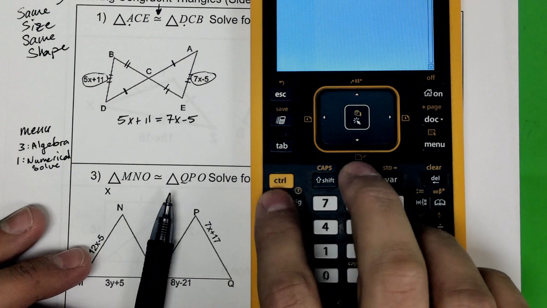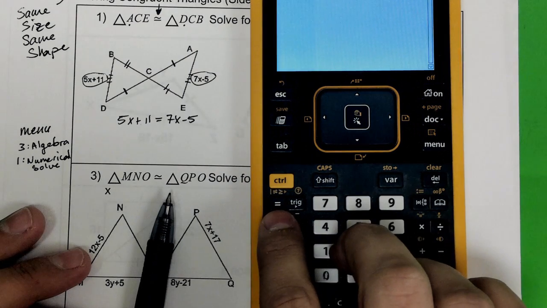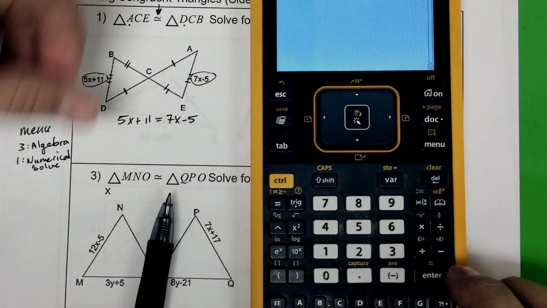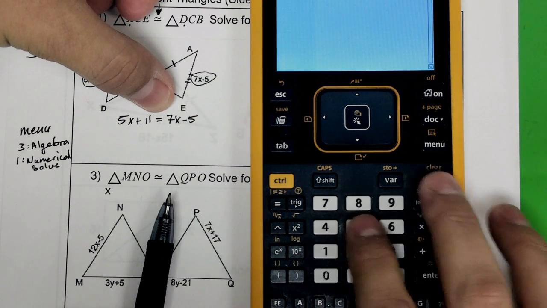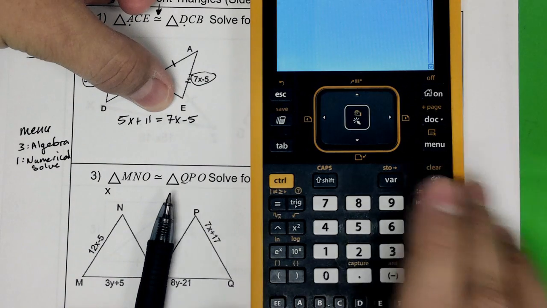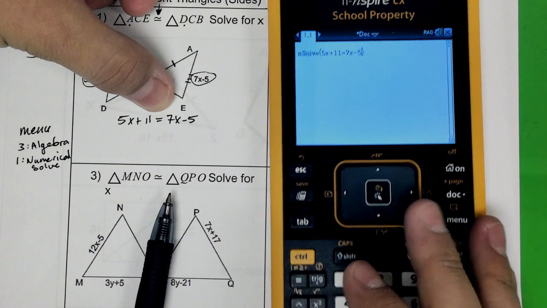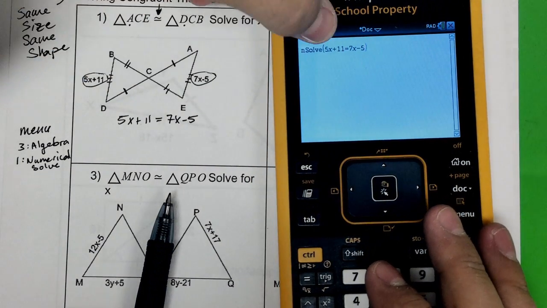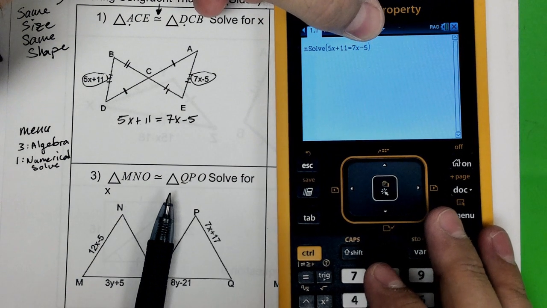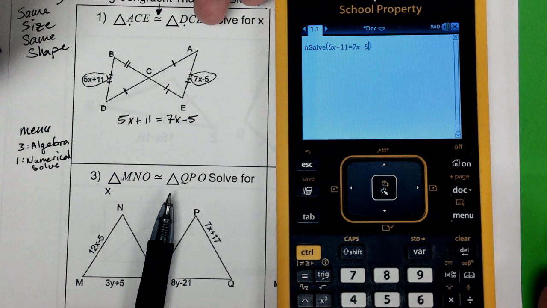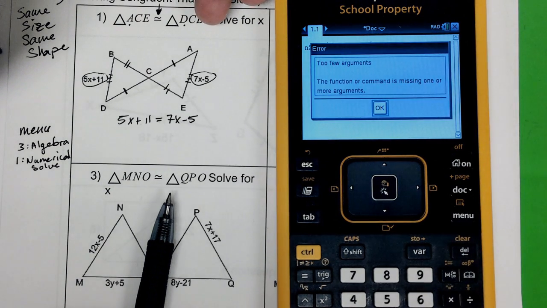It's going to just have the equal sign right there. And then you're going to type 7x minus 5. All right? Now, in your calculator so far, you will have 5x plus 11 equals 7x minus 5. Now, if you try to hit enter at this point, it will say error, too few arguments.